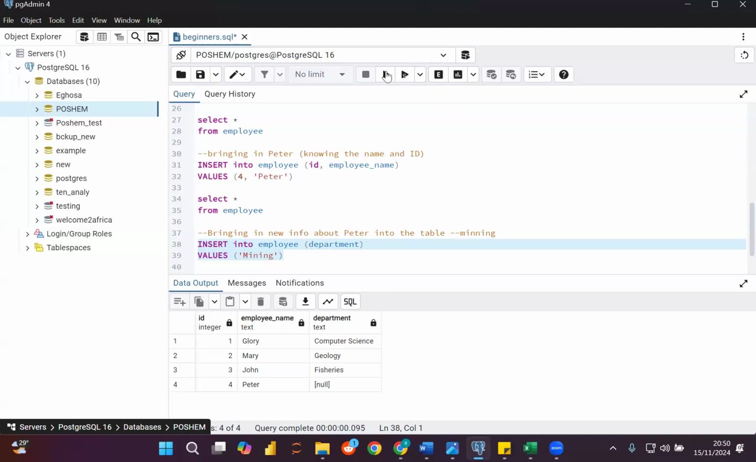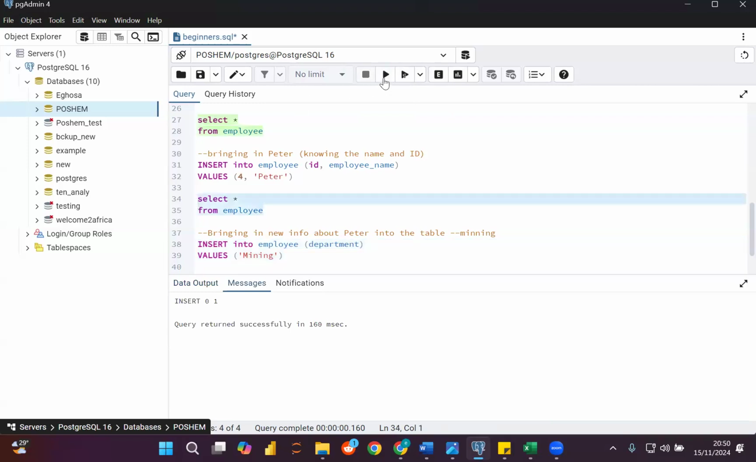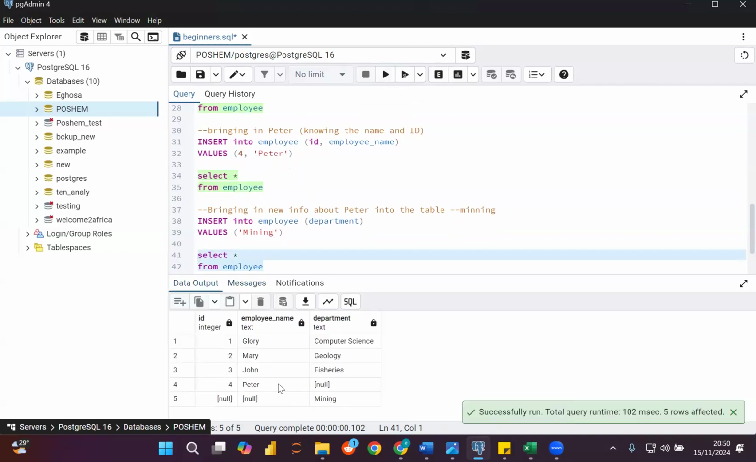So let's run this, and let's check it out by saying select all. I should always bring this below so that you see where we're moving from top to bottom. You can see we just brought in a department called mining, but we have no ID and no employee name assigned with it. So how are we going to actually update Peter's department?